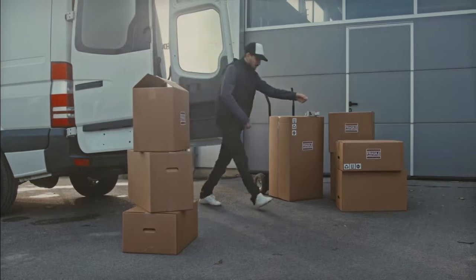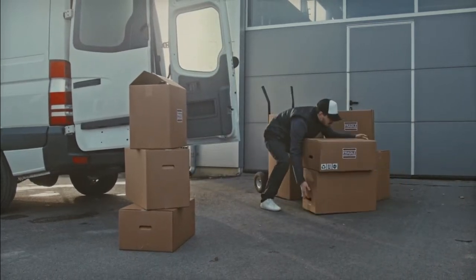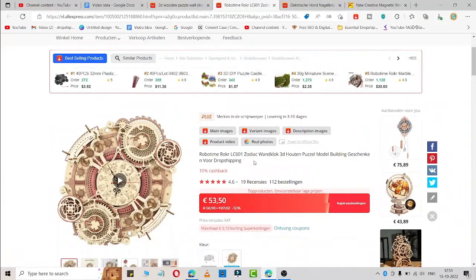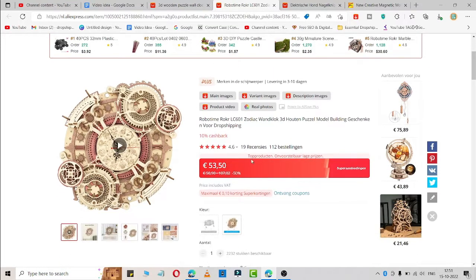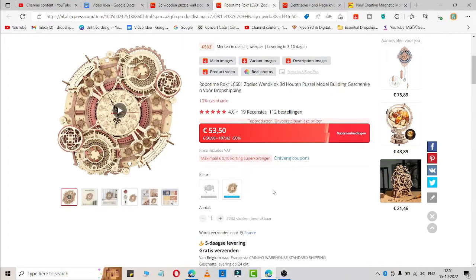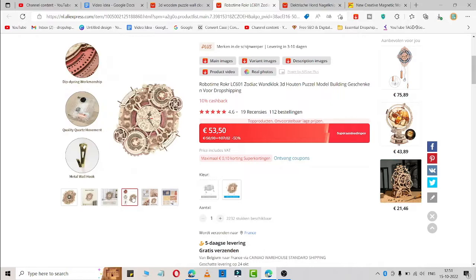Channel Ecom Select, and here I'm going to share three trending dropshipping products for quarter four. So let me go to the first product. The first product is available on AliExpress. It is the RoboTime puzzle clock. It is available for 53 euros. You can easily sell it at a good profit margin because it is very trending nowadays on TikTok. You can easily run an ad on that and simply sell it in your dropshipping store.